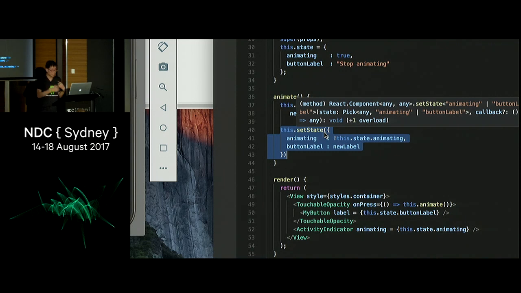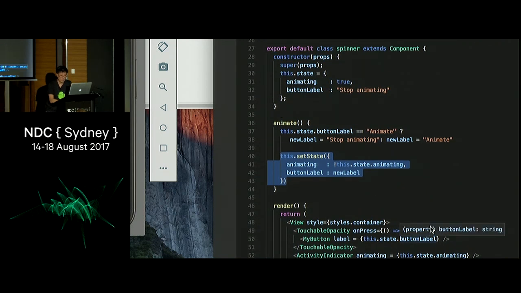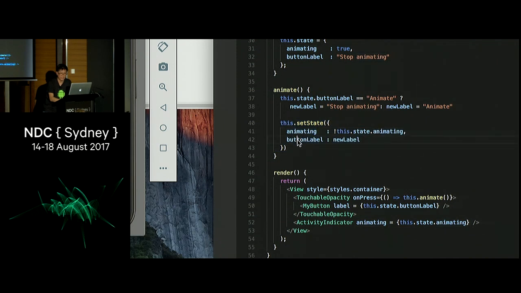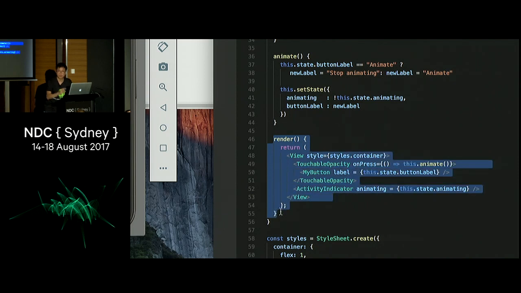So in this case, initially my UI has the following state. My button has the following label assigned to this state, and the activity indicator, which is a spinner, whether it is animating, is set to this particular state. When I click on this button, it goes to the animate function, and I want to change the state. The moment I call this function called set state, it changes the value of the states that I specify here, and it causes the render method to be rendered again.